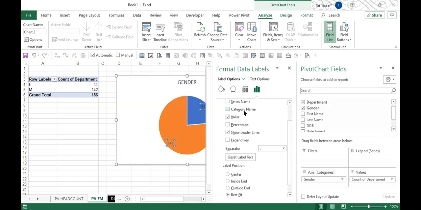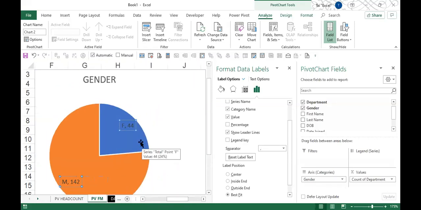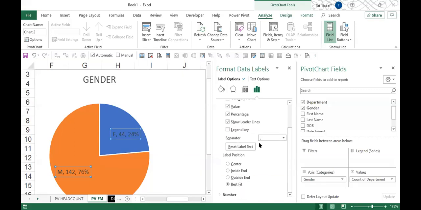I want to show the category name. Let me zoom in on the chart. I want to show the category, female or male, and I want to show the percentage as well. Because all of them are combined into a single line, when it overlaps with the chart, it's not easy to read. I can further fine tune the label position. Currently, it says best fit. I want to make it outside end. So everything just goes outside. It's much more presentable.